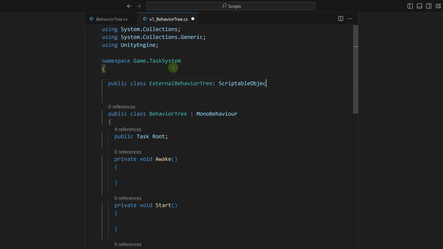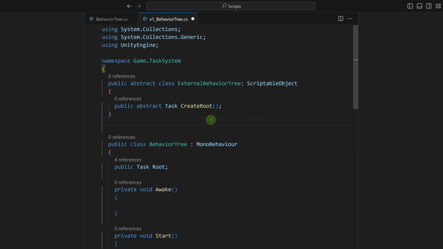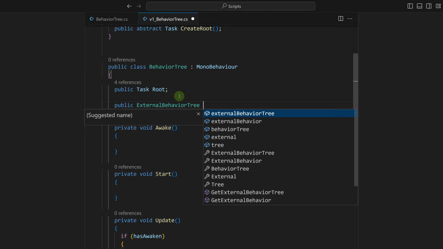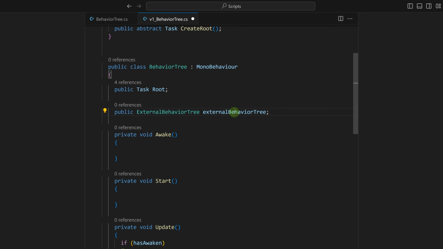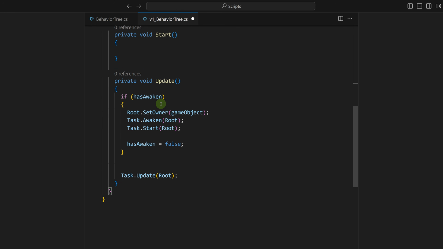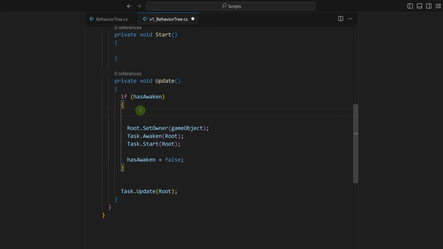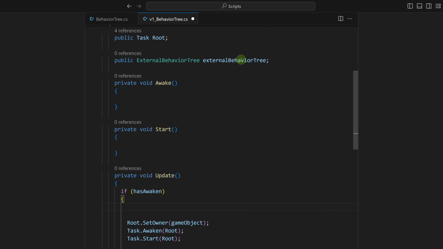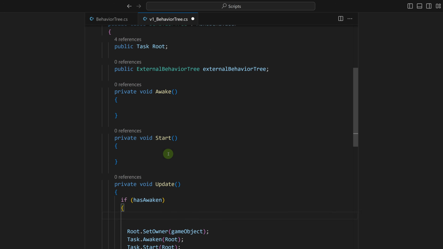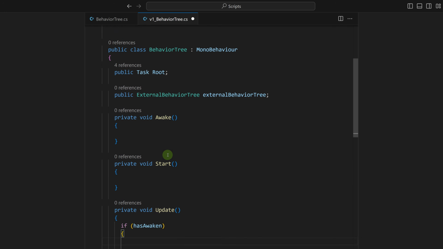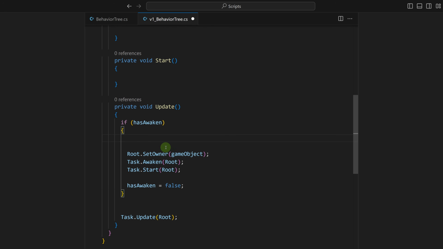In this case, we can create an abstract scriptable object called external behavior tree, which will have an abstract method that will create this root task. So any class that inherits from external behavior tree will have to define this method. Here we can add an external behavior tree variable. And right here, right before initializing the root, we can say if the external behavior tree is not null, then we will use its create root method to create the root node here before initializing it.